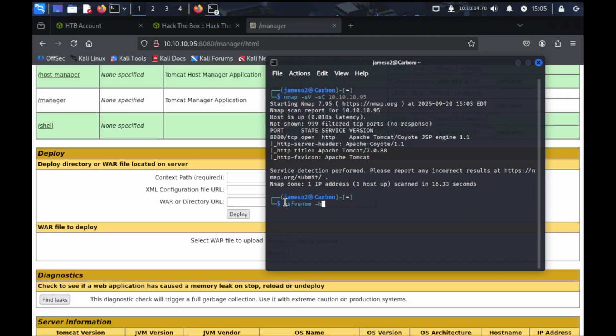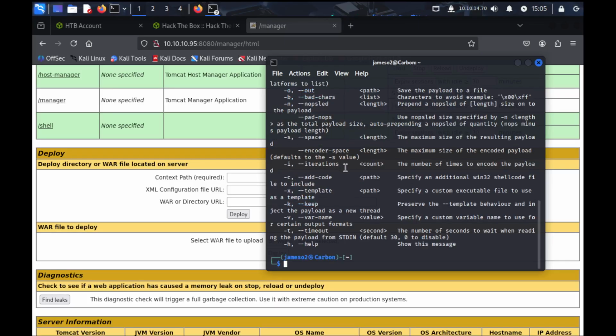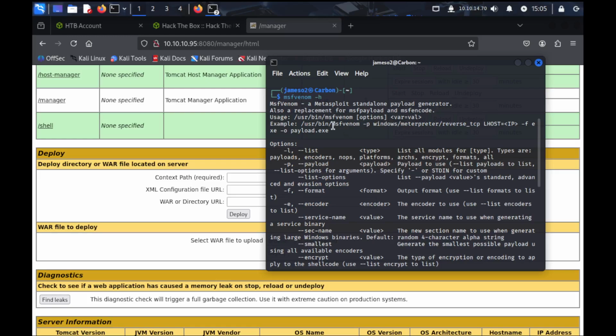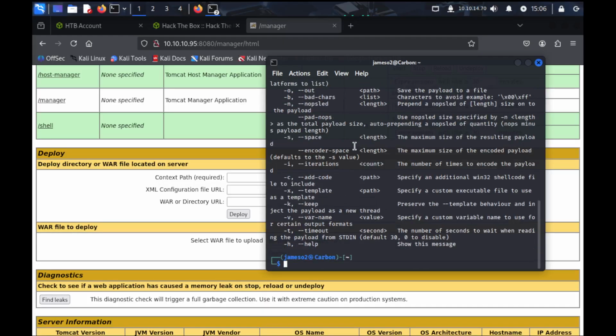We'll do -h to bring up the help menu. All right, here's an example command. So we have -p for payload. There's several different ones we can choose from. LHOST is our own IP, which mine would be 10.10.14.70. I also used LPORT, which specifies what port this will run on. -f is the file type that we are going to use. In our case, it's going to be war. -o is the output file that we result in.